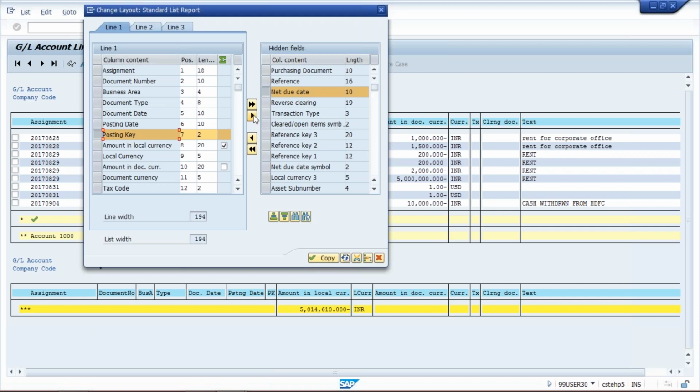And if you select this symbol, then whatever field you have selected here is going to be transferred from left side to right side. So we have to transfer net due date from right side to left side, so I am going to click on this symbol. Now see here, net due date is coming on the left side, and it has come after posting date and before posting key. That was our requirement. Click on copy.